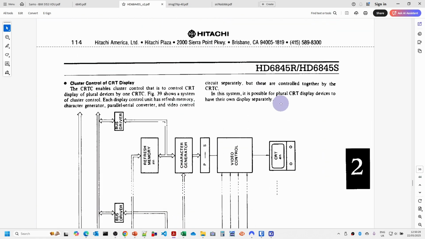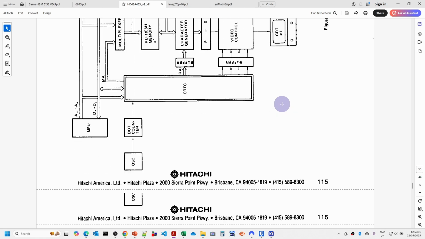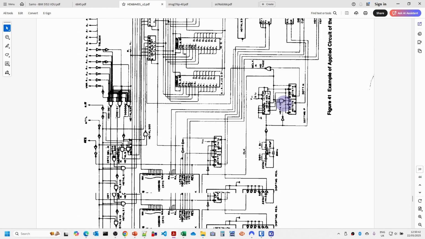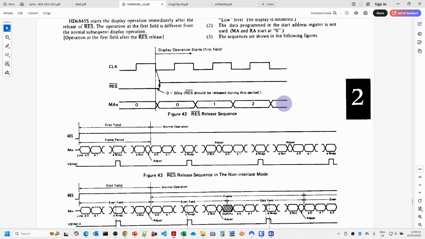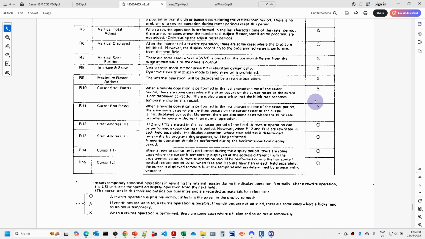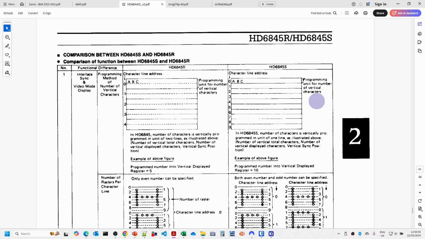How to have a cluster, CRT controllers, some samples here, and you can see even some sample schematics. So the Hitachi document is a bit more detailed. This copy isn't great quality, but it's the best one I've been able to find. And then this actually compares the two versions. So the S version is the one I'm using and is the better version.